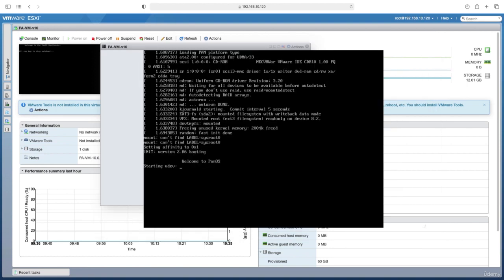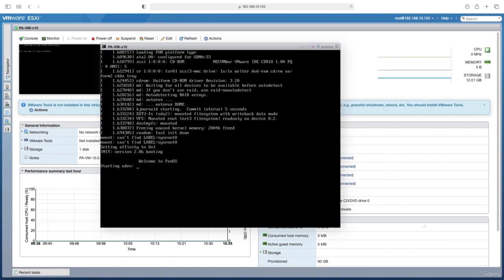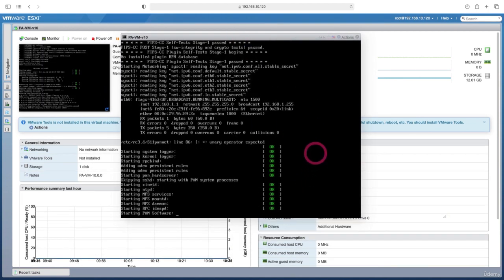Now our installation has started. We don't need to press any keys, it starts the installation automatically. Our installation continues. Here you can see the default IP information of the management interface. Our default IP address is 192.168.1.1. Our default username is admin and the password is admin. Since our management port is set to get IP from DHCP by default, it will automatically get an IP address from DHCP server in VLAN 10. We will change this IP address to static.